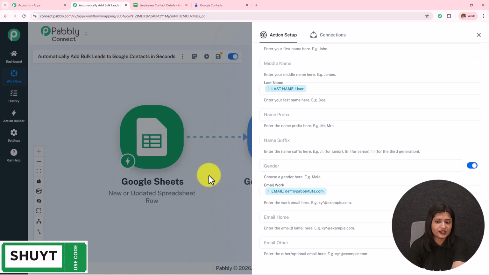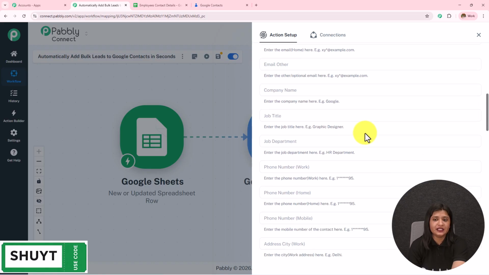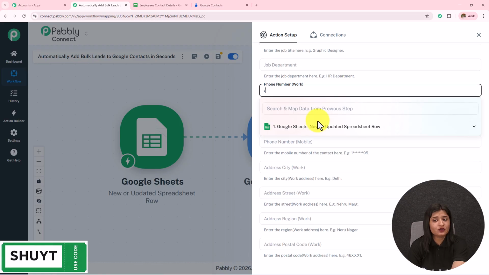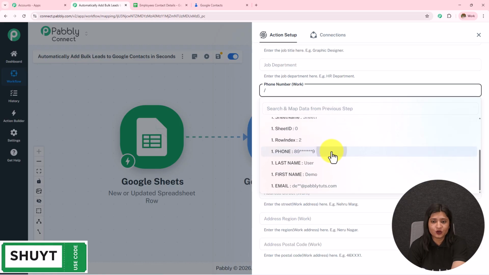I do not have the gender. I'm going to keep this field empty. Then I have the phone number. Now here I have not received the response for these fields. If you have received the response, you can enter following the same process of mapping.